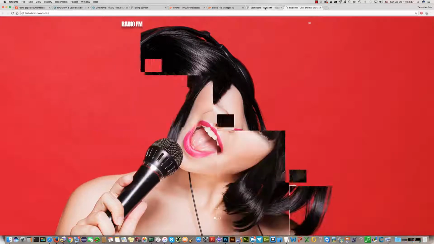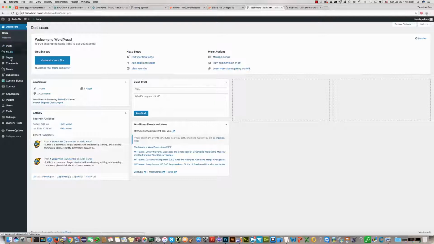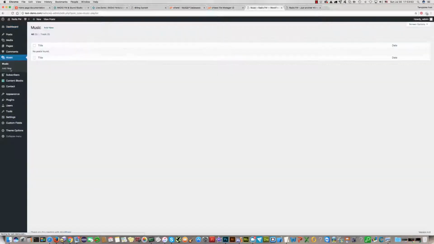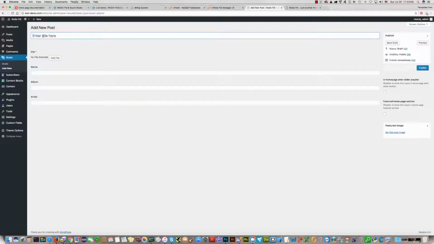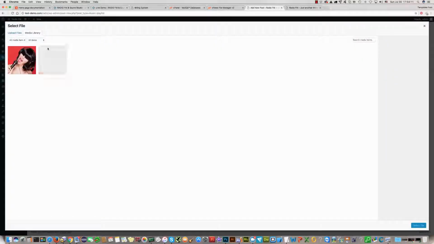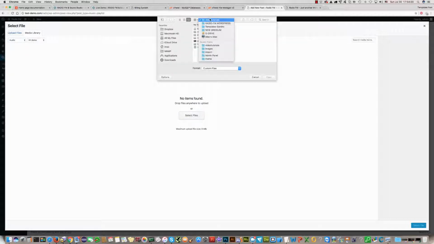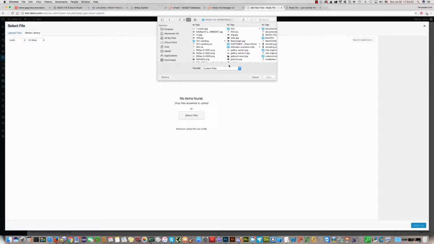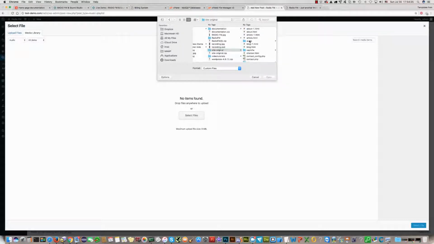For this, please go to your WordPress dashboard and click on Music. Then click on Add New, write the name of the music, for example, My Samba. Then click Add File, choose audio, and then click on Select File, and find the music which you would like to add. For example, I'll add this one.